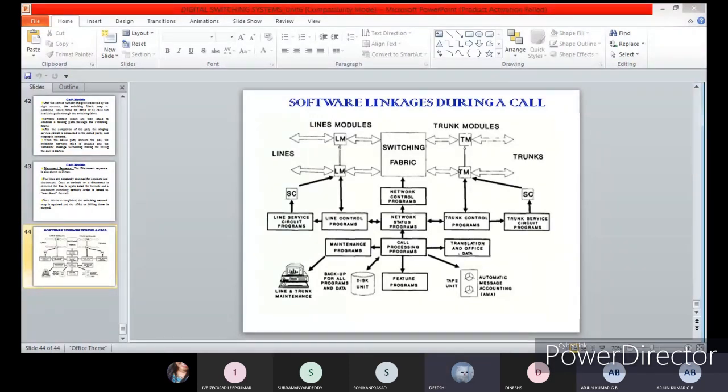Okay. See, these are the software programs linked during call processing. We can observe in the block diagram also, there is a line control program and a trunk control program. Suppose the called party is not in that particular digital switch but is with another digital switching system, then you can use the outgoing trunk. The outgoing trunk is used to establish the call between the two parties.